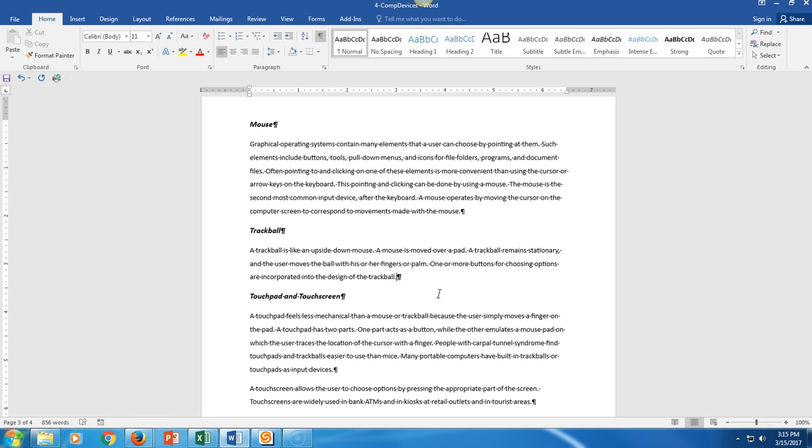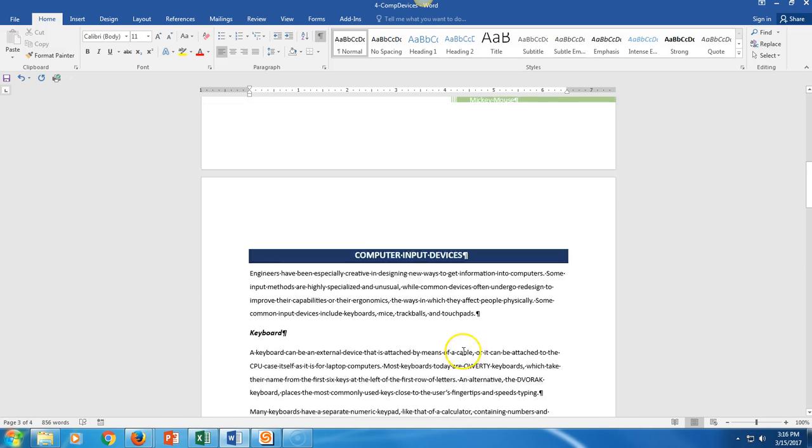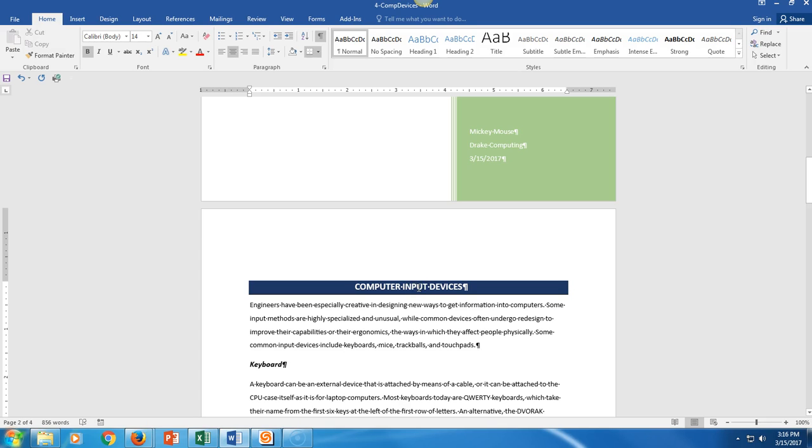Inserting pre-designed page numbers. All right, project 3C. Insert page numbering by completing the following steps. 1A. Move the insertion point so it is positioned anywhere in the title Computer Input Devices. Okay, right there.